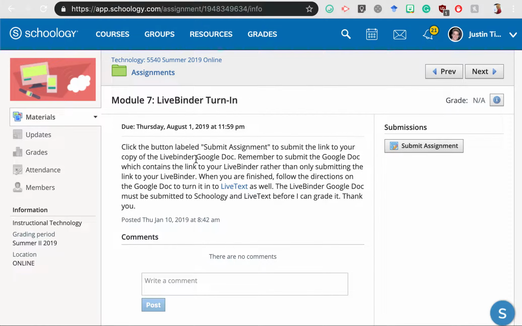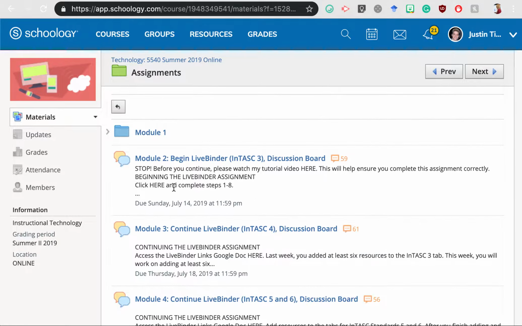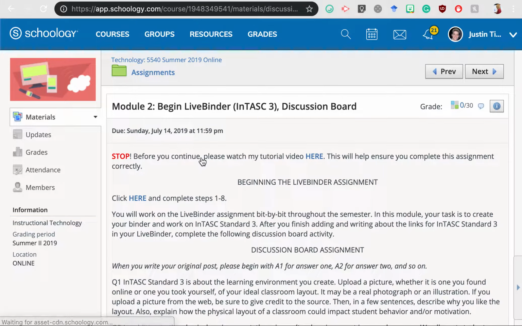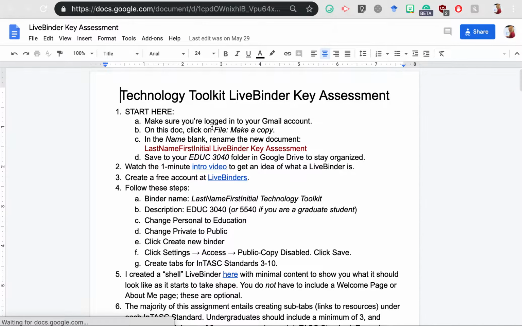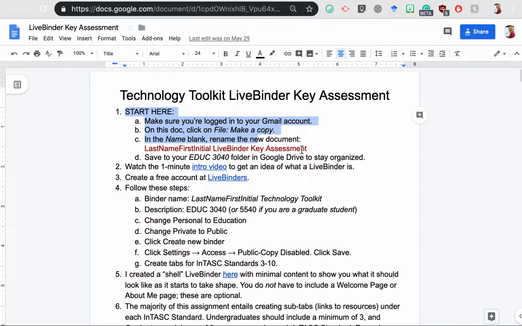So if you never made a copy of that LiveBinder Google Doc, I'll show you where you can find it. Go to Assignments, and then go to the module where we started the LiveBinder. Here is that Google Doc. Now you may have made a copy of this when you started that module, and if so, then it would be in your LiveBinder. But I'll show you how to do step one again in case you didn't do it the first time.